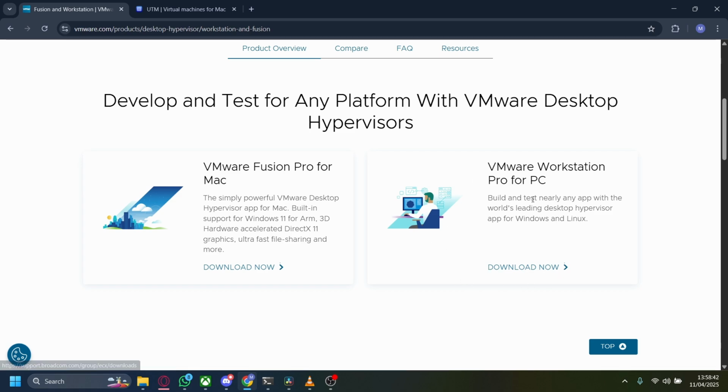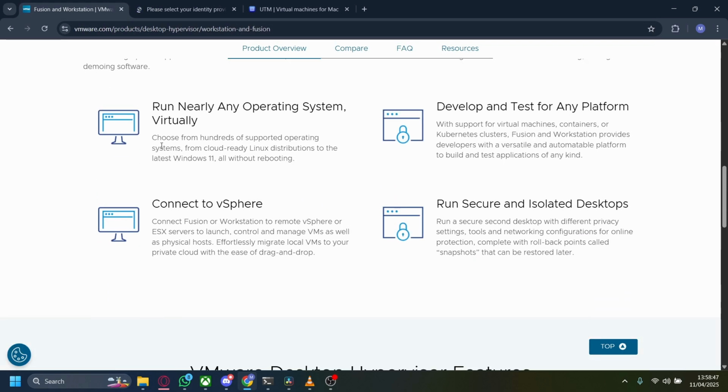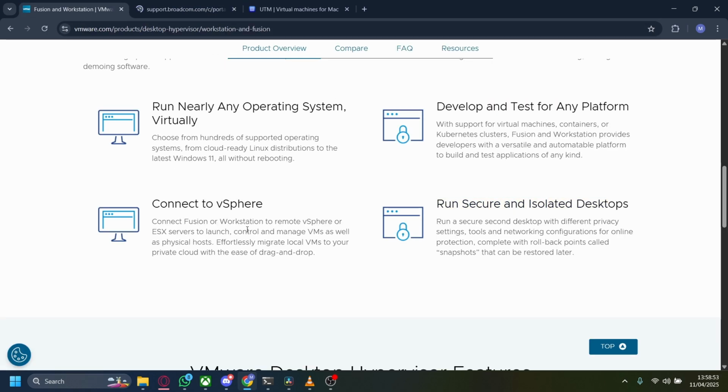The next one, VMware Workstation Pro. It has the pros of top-tier performance and compatibility with Windows and Linux hosts, great for developers, testers, and advanced users. It has powerful snapshotting, cloning, and networking tools.